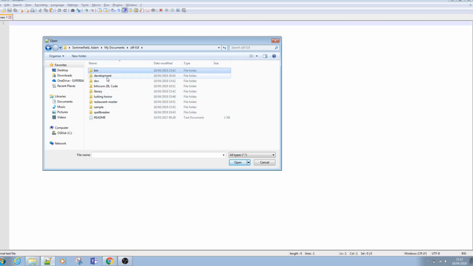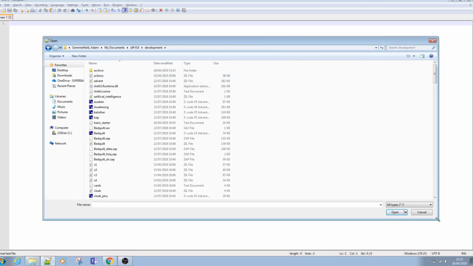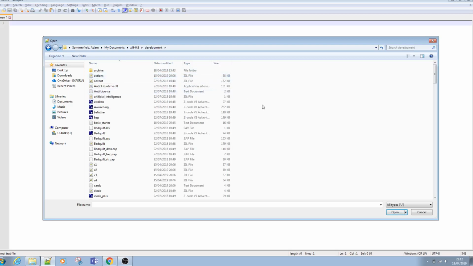Now I always have one called development, which I put absolutely everything in, and this is basically how I create that. I initially just do a copy of the bin directory, and then just start creating everything in here. The reason I do that is just because that gives me my zilf and zapf commands.